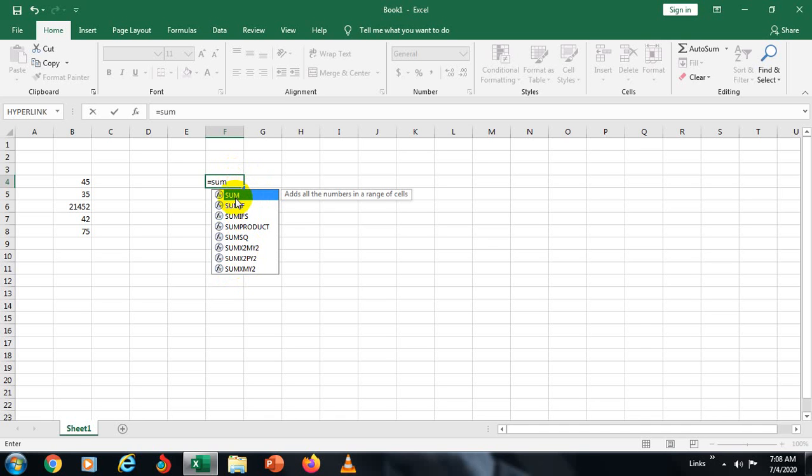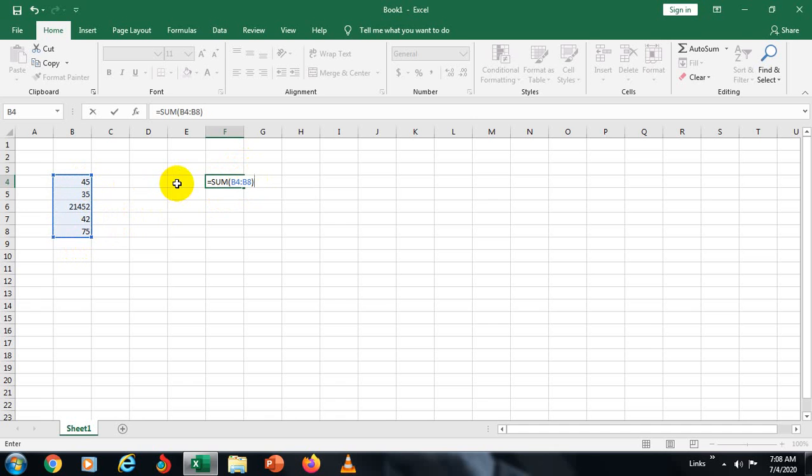Now you need the sum, and after that, select from here. Once you finish the selection, it automatically comes from here to here, all the numbers, not the letters. Then the closing bracket, shift and 9, and hit enter, you get the answer. Got it? This is the sum.